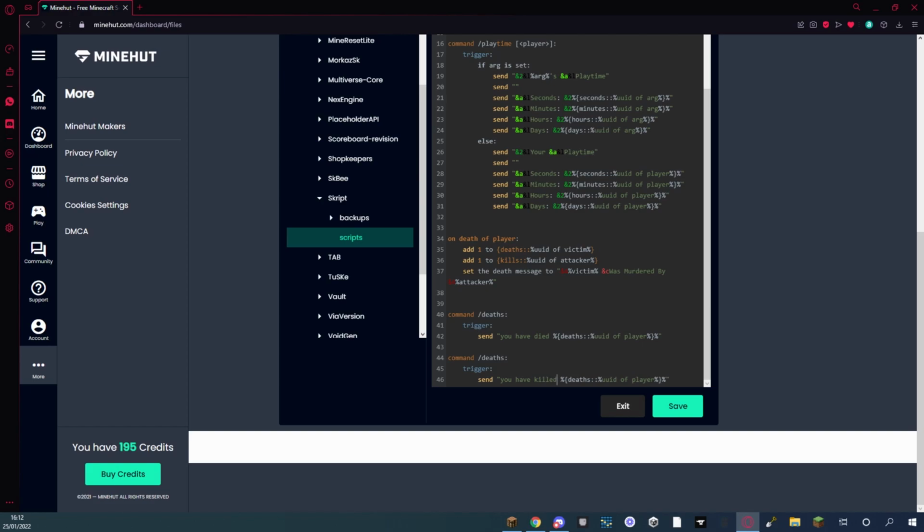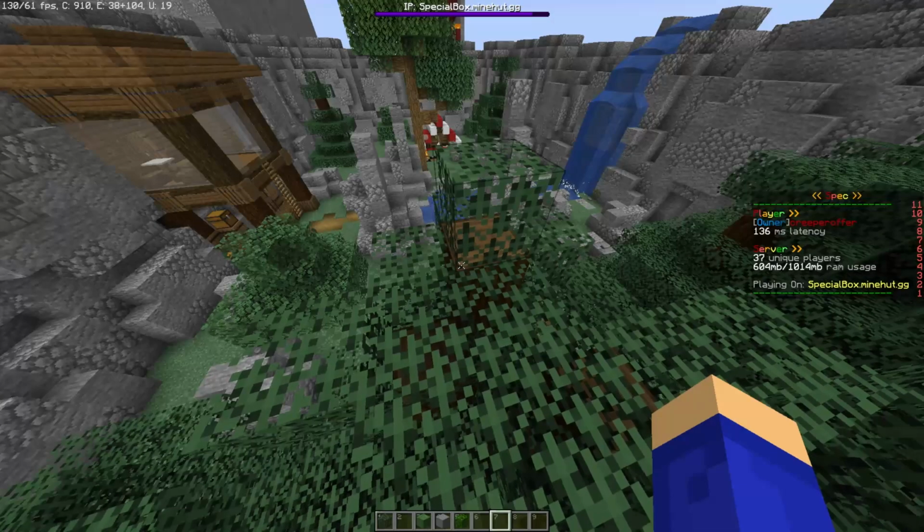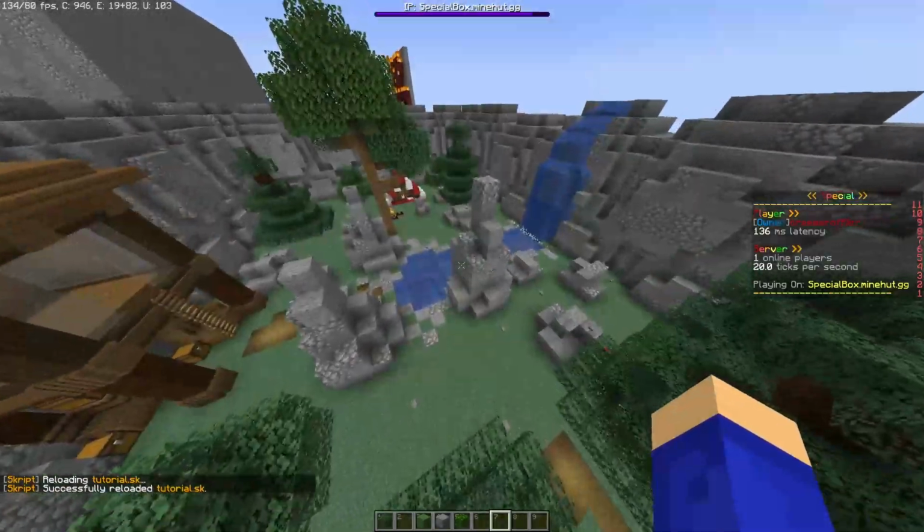Killed, and now let's just also do copy-pasting in here, so times and then players in here. So now let's make this be kill. Okay, so let's just make this command be that. Okay, so now let's reload this.